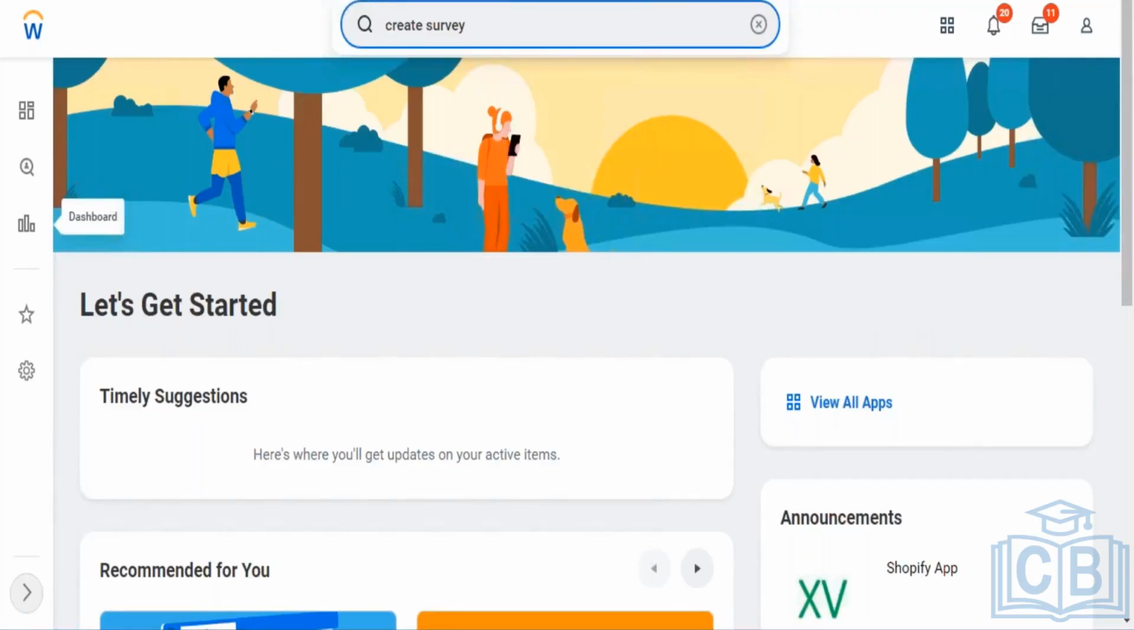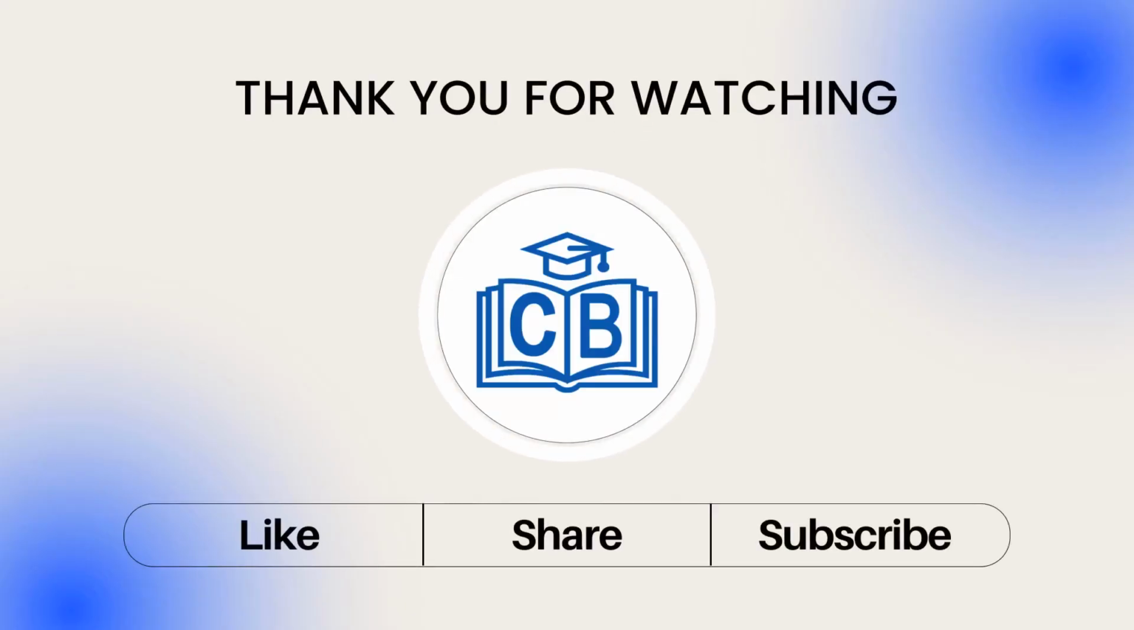For most customers, what they'll be doing is sharing the third-party survey link through a Workday campaign or through a Workday notification.